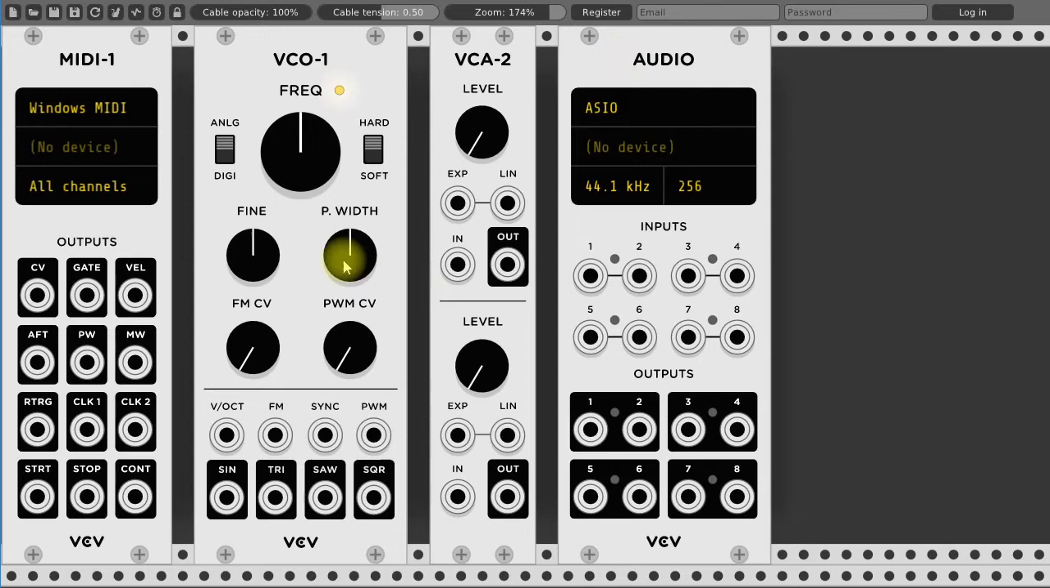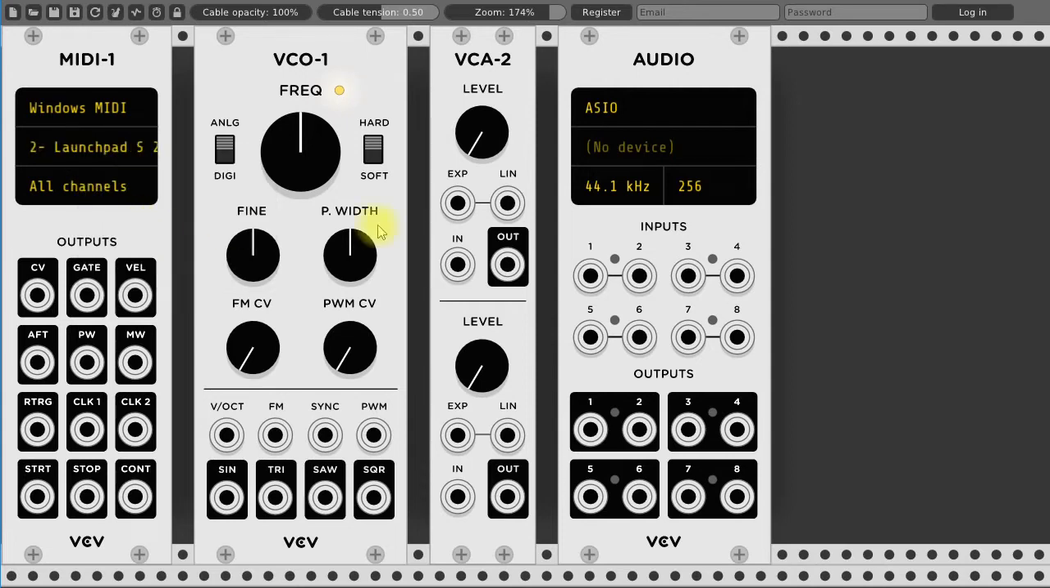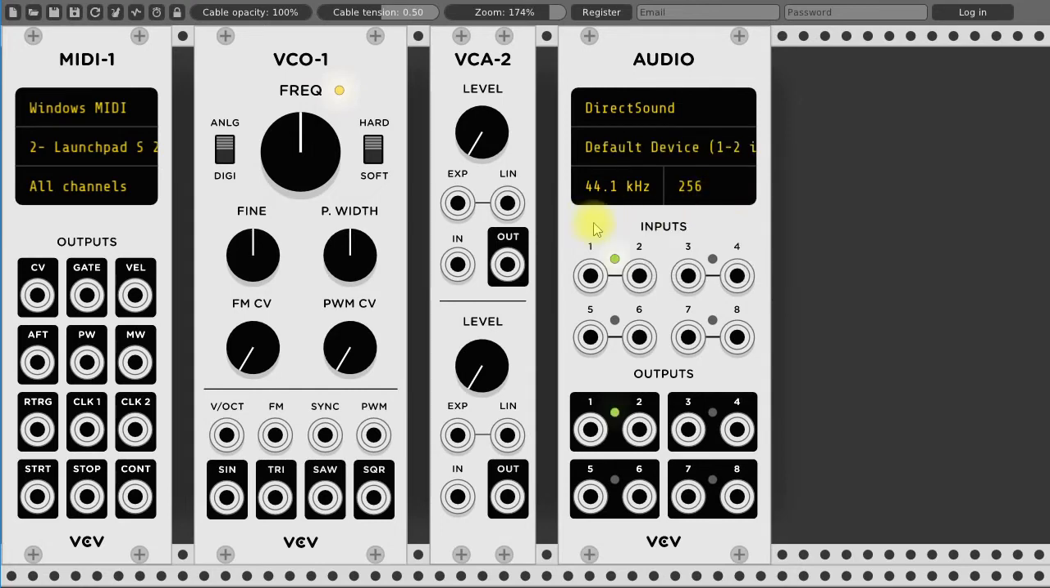Okay, let's join them all up now. Just make sure we're drawing our MIDI from the right piece of hardware here. So I'm using a Launchpad. There we go. And our audio interface there. Mine's a default driver. I'm going to use that one. Okay, so now we're ready just to join them all up.